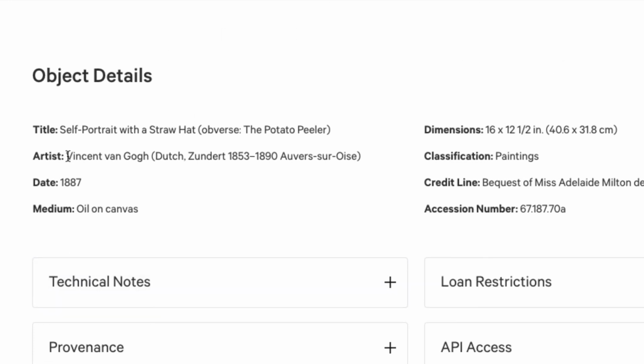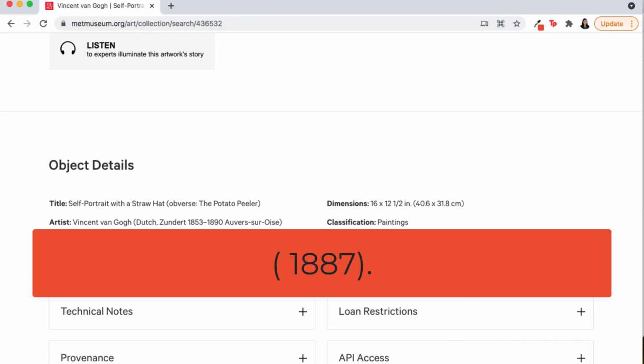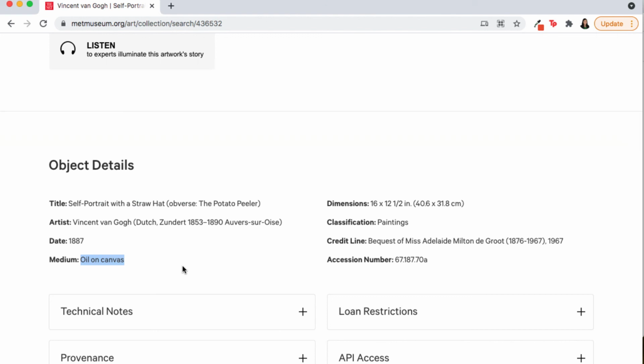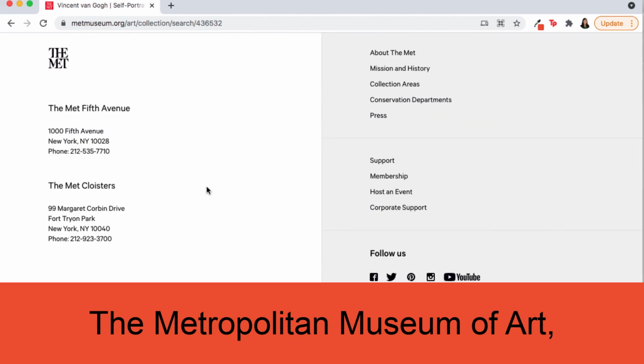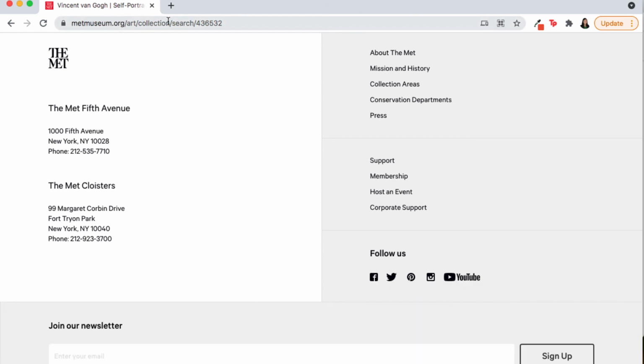So the artist, you can just put Van Gogh, V, the date of the work, the title of the work, followed by the medium in brackets. They do say that it's oil on canvas, so you can use that, but usually it's sufficient just to use the word painting also. So you want the name of the museum. That doesn't appear here. We know the Met is in New York, but if you found a painting online and you're not sure where the museum is, the museum information is usually found in the footer or sometimes on the About page. So we know it's New York, United States, and then we're just going to copy and paste the URL of the specific piece if possible.